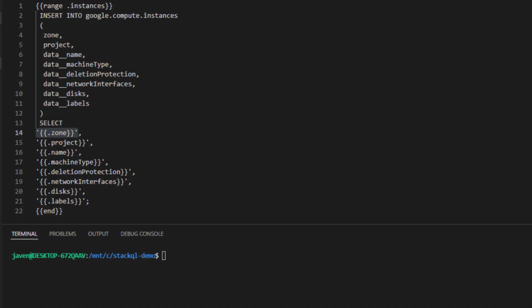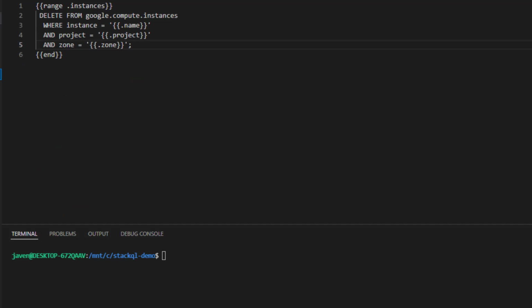In addition to the ability to query cloud and SaaS providers and bring back information, StackQL can also perform provisioning and deprovisioning operations. So in this example, I'm going to create multiple Compute Engine instances using an insert statement within StackQL. So this is standard SQL grammar. Conversely, I can terminate instances using a delete statement.